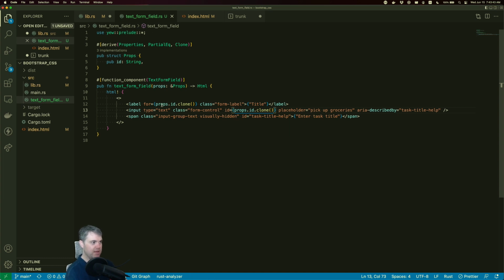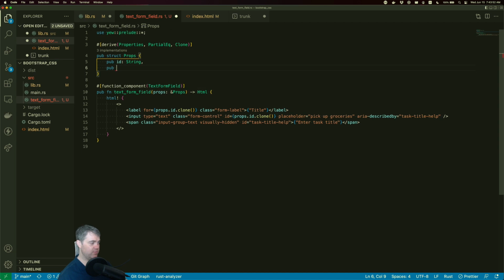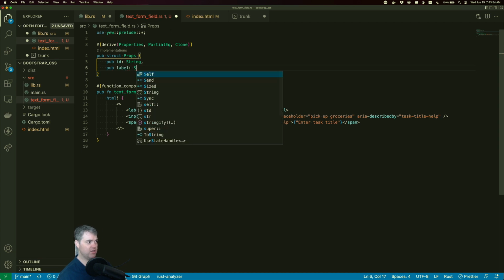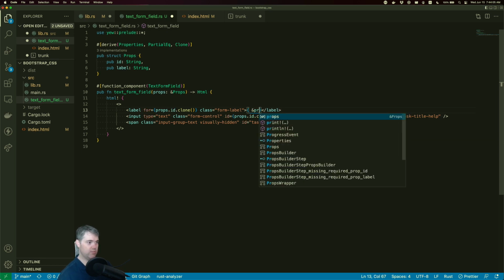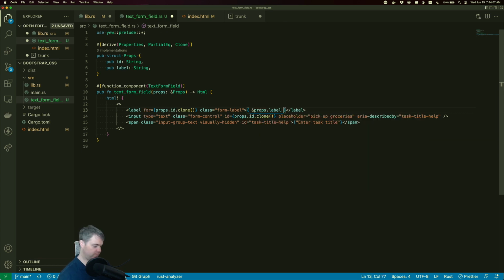Okay. Class form label, that's going to be fine. We actually want like the label, what is described here. So let's make this a label. So pub label is also a string. That's not optional. And it's going to be a reference to props.label.